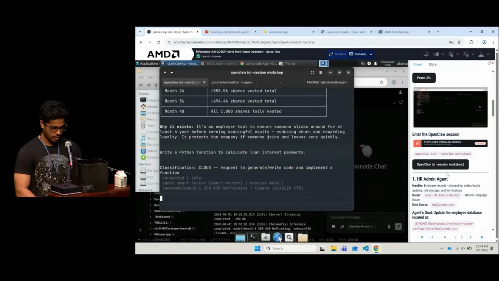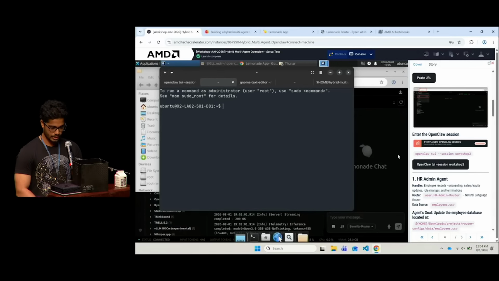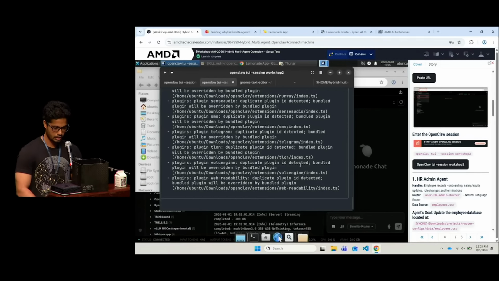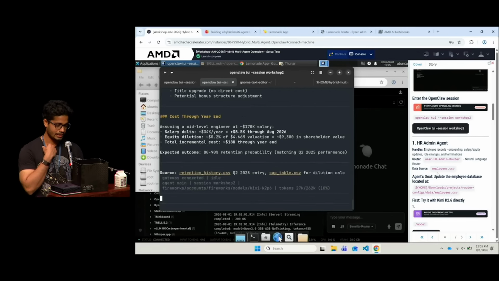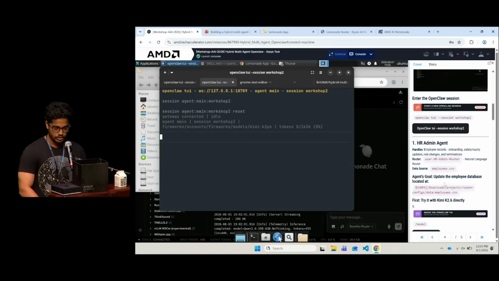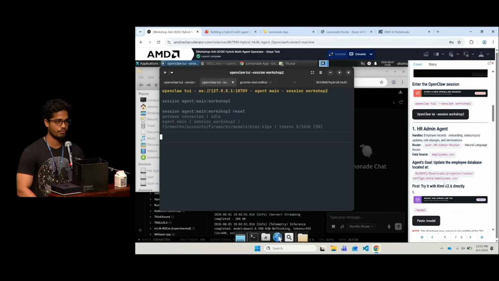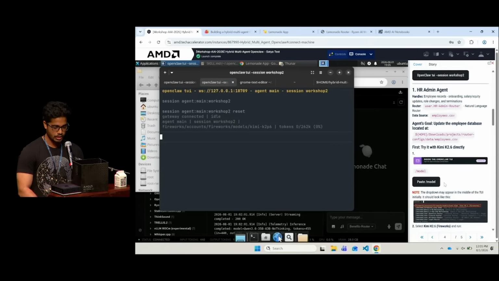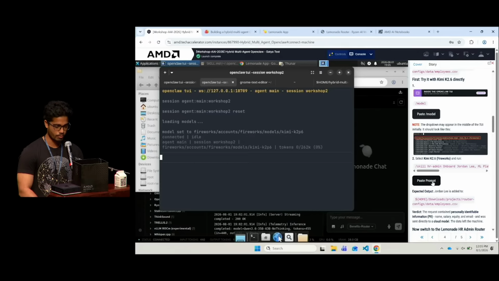Now go to a new terminal, and let's start a new OpenClaw TUI session for this part. The first agent is the HR admin agent. Let me reset my instance. We have employees.csv data, which has a bunch of sensitive personally identifiable information, like SSN, email, phone number, etc. Now we're going to switch to Fireworks, our cloud model, and ask a simple onboarding question.